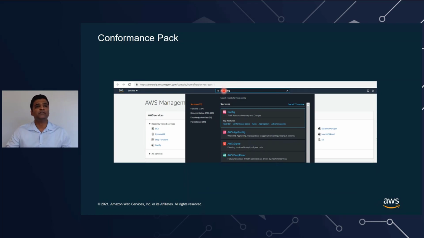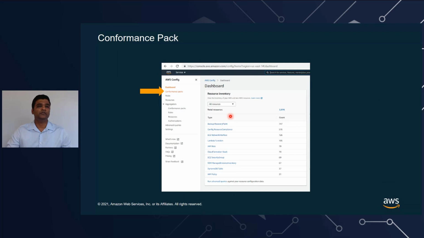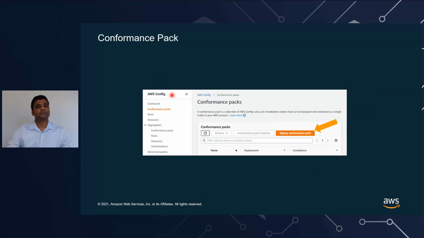Within the console, if you just type AWS Config and then click on this Config service, it will take you to this page. And over here, you click on conformance packs. Once you click on conformance packs, you will see this page, where you will see a link which says deploy conformance pack.